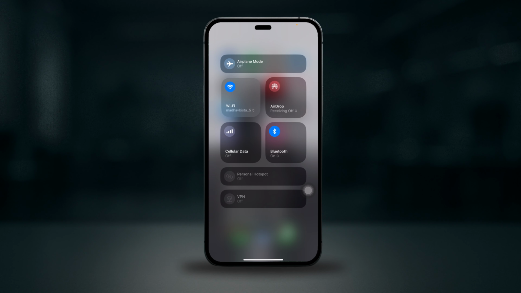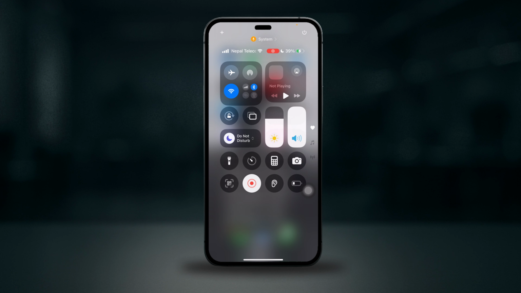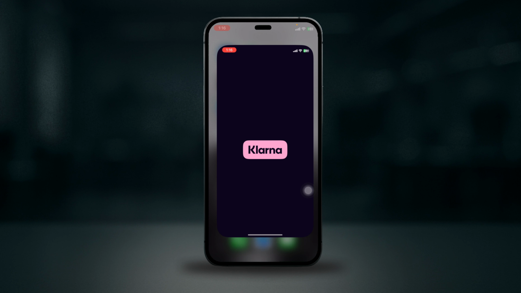First, check your internet connection and try again. A weak or unstable connection can cause this error.